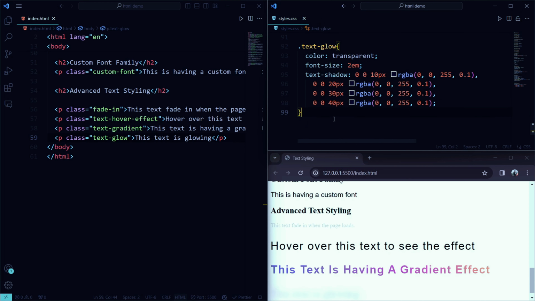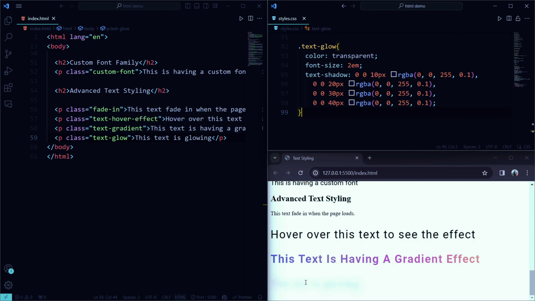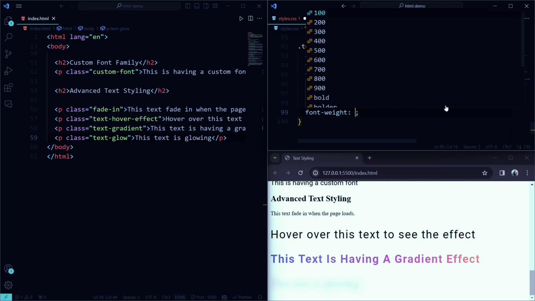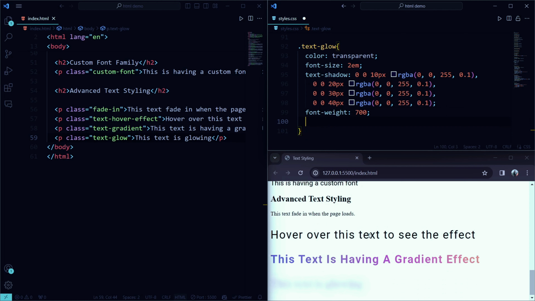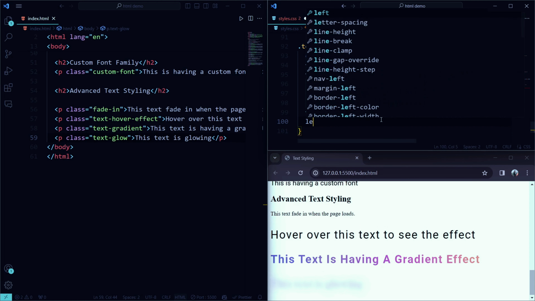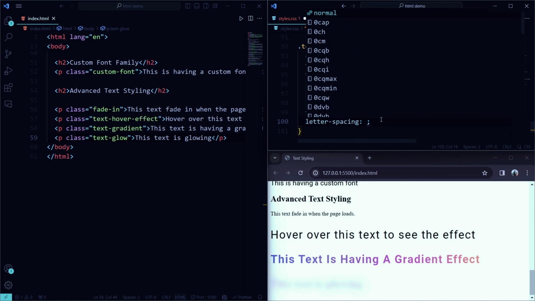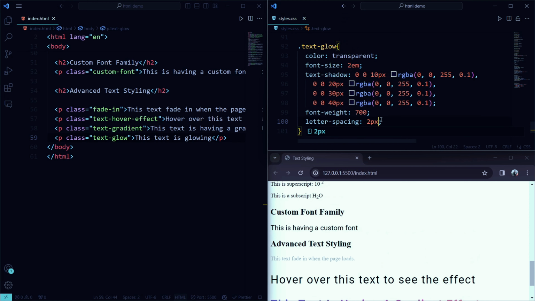Okay, now if we save it, now see this text, it is having a background color, right? So we have to give a few more things. We will be giving a font weight. Let us give it a font weight of 700. Then let us see. Okay, now we have to do a few more things, like you can say letter spacing. Let us say letter spacing to be 2 pixels.